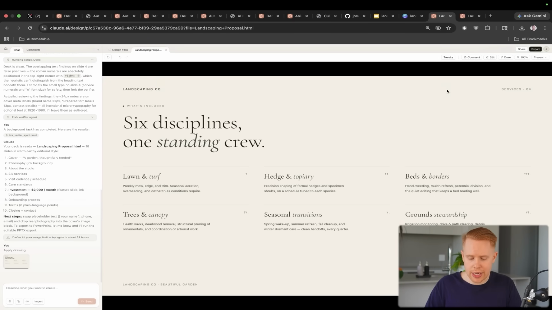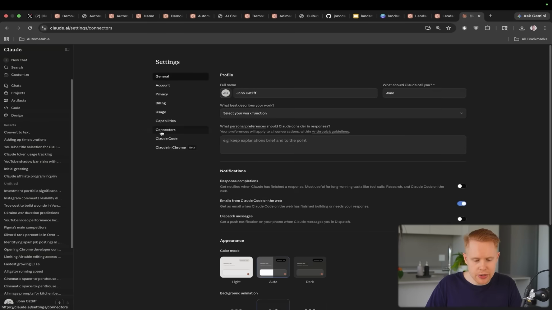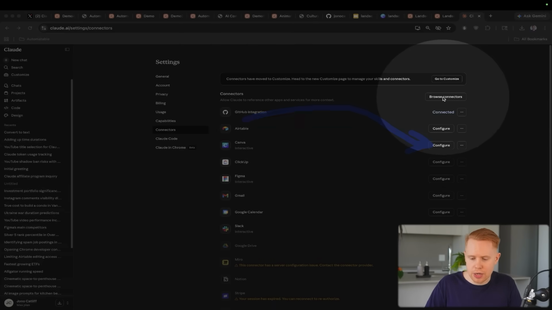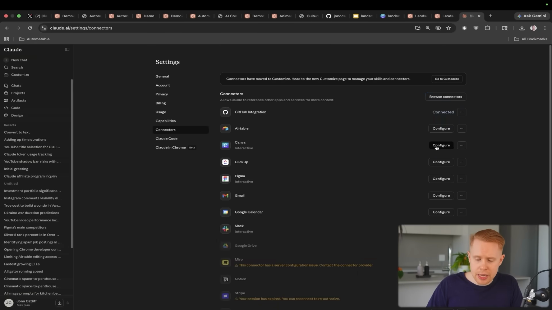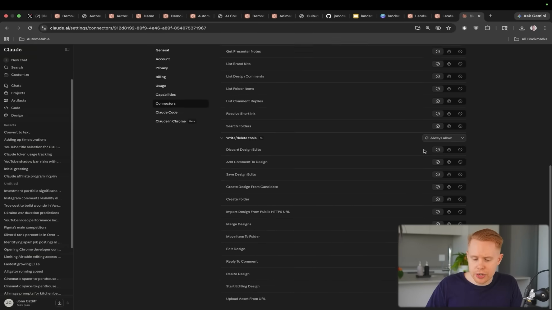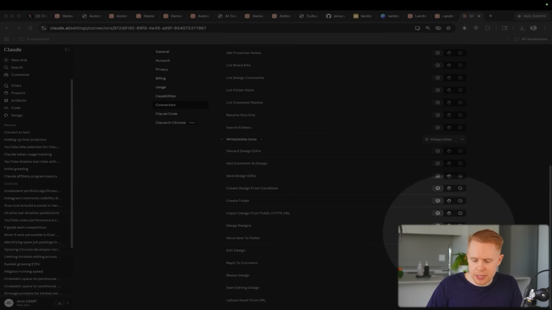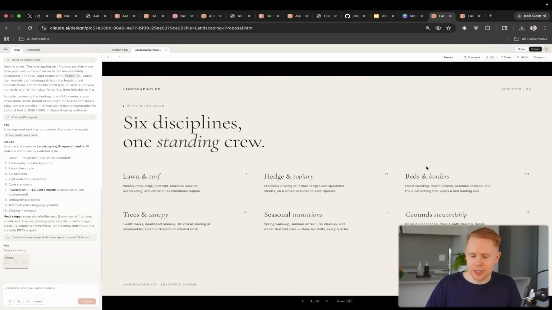If you want to go through the Canva route, you will have to come back to Claude.ai, head over to settings, and just make sure in your connectors you actually have Canva configured. You can browse the connections up here. Just make sure that you've added it in and hit configure and make sure that you're allowing it to write different slides. By default, this is not going to be always enabled. You just need to make sure that is enabled so that you can actually export things over to Canva.